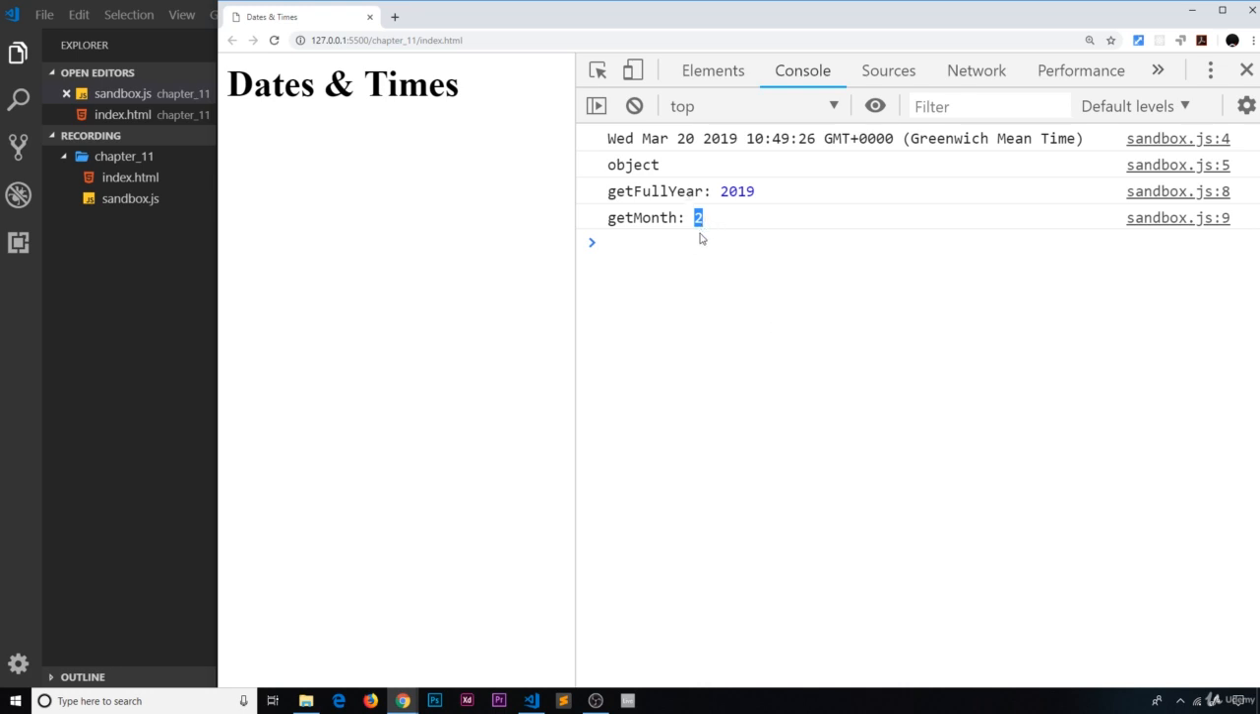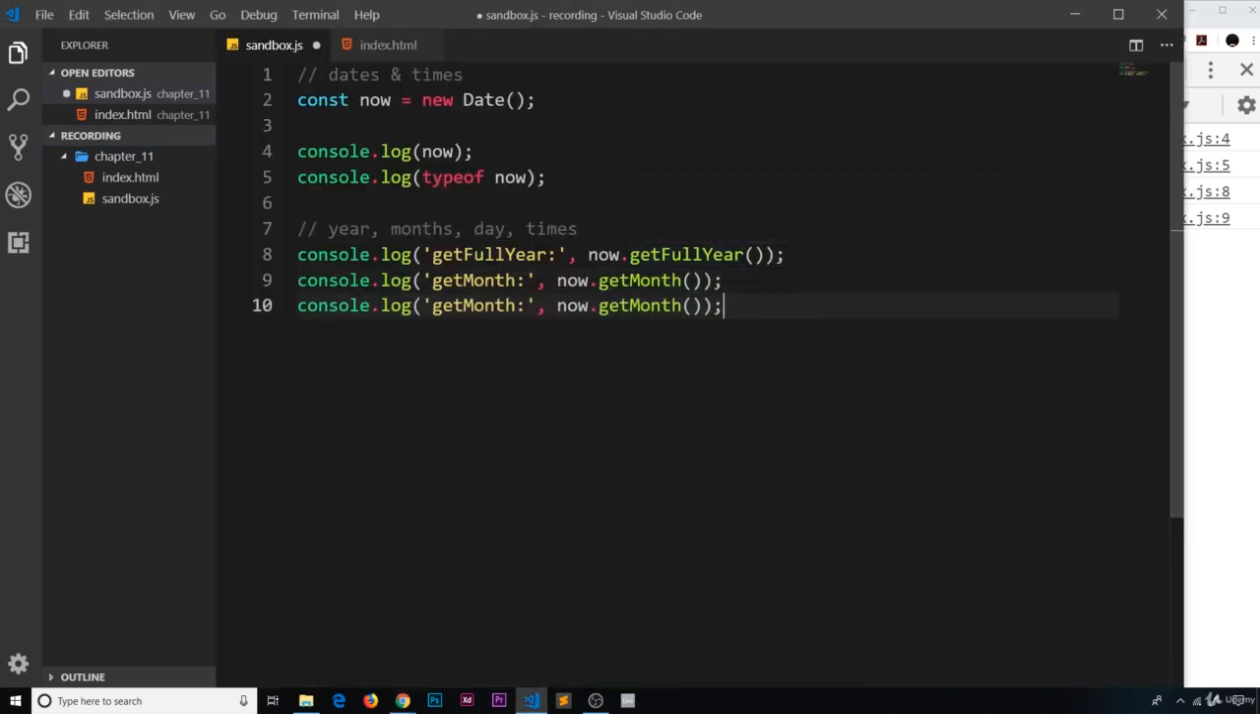So by 2, it means March. We get an integer, not a string to say March. So that's the second one. Let me duplicate this again. And in fact, let's do 2 at a time.